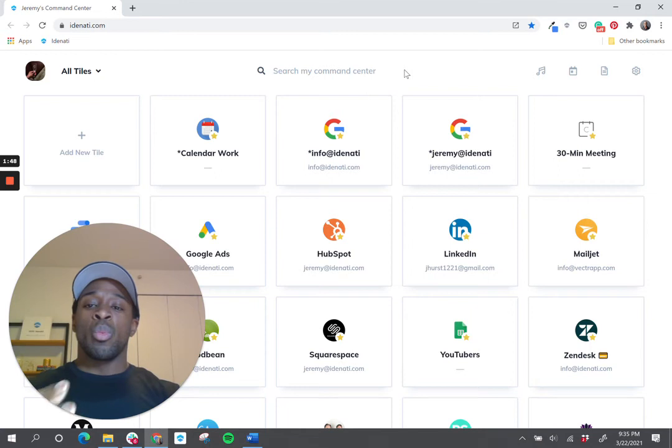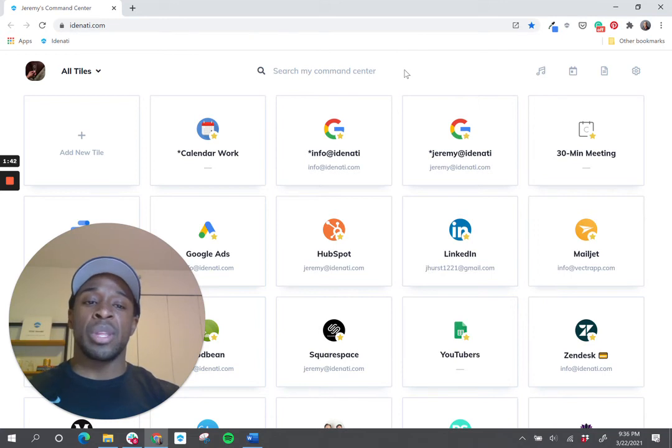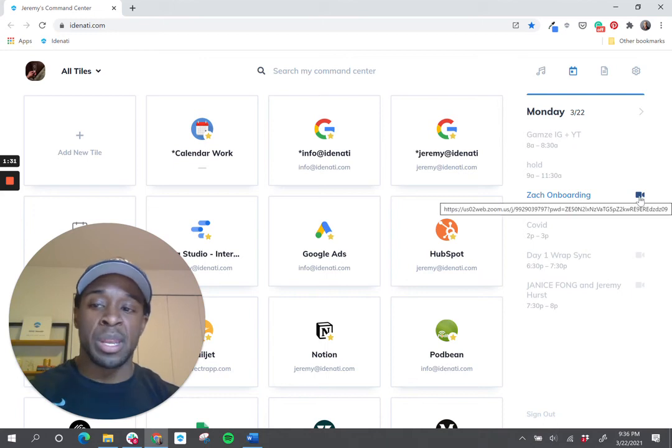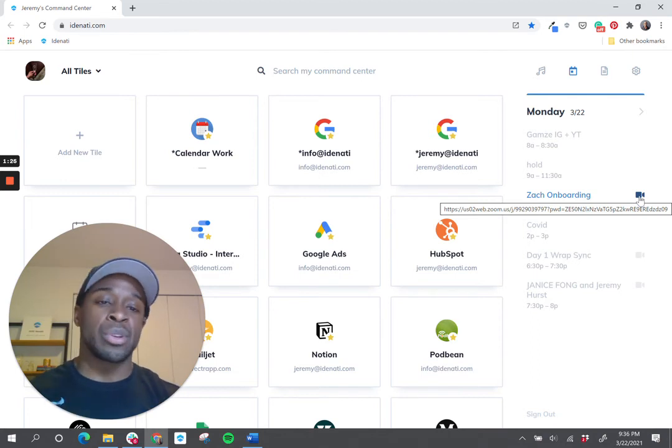Now, we continue to ask ourselves the question of what else can we simplify? What else do you have open on your screen? And for me, usually the calendar was always open. So we decided to include Google Calendar integration. And what I can see here is just my schedule for the day. I can launch Zoom meetings directly from inside of Idenati. So that's just one less tab that I need open. Again, another fewer opportunities for distraction.